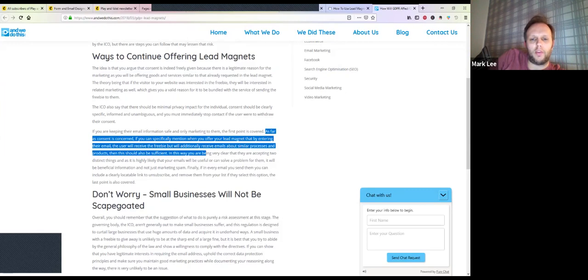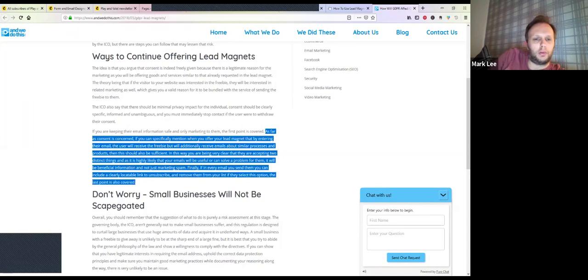In this way, you're being very clear that they are accepting two distinct things, and it's highly likely that your emails will be useful or can solve a problem for them. It will be beneficial information and not just marketing spam. And finally, if you include in every email you send them a clearly locatable link to unsubscribe, then the last point is also covered.